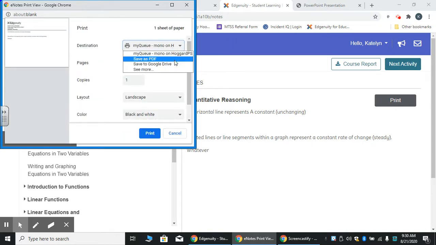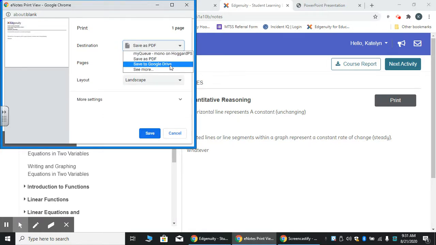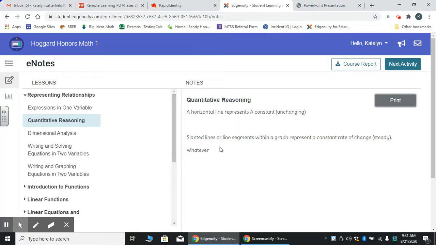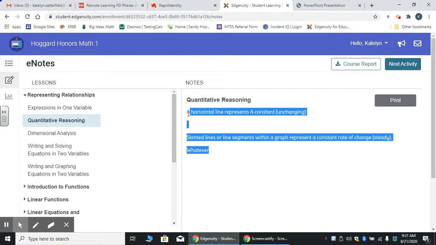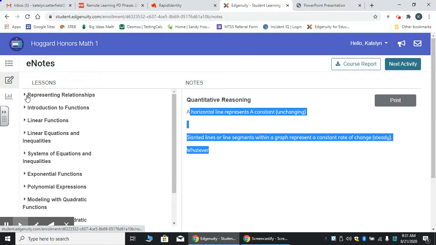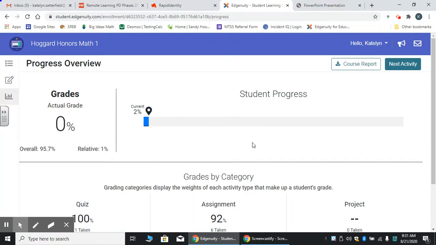Depending on what types of programs you have saved on the computer. If you have Adobe, then you could save it as a PDF. You could save it to your Google Drive. You don't necessarily have to print it, or you could just leave it here for you to come back to later. That's up to you. I just want you to know that there are multiple ways for you to be taking notes.